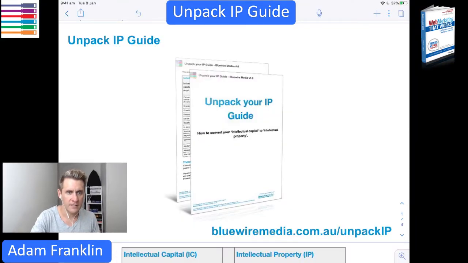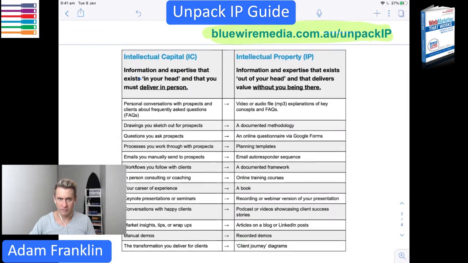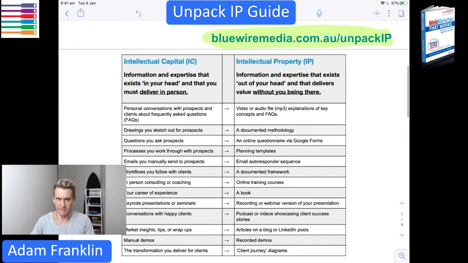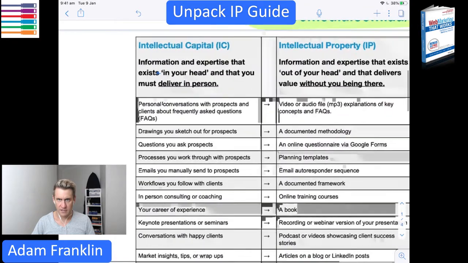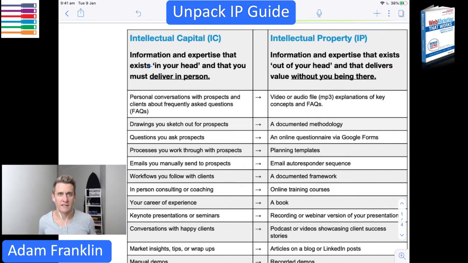Now there's a template which you can download. It's called the Unpack IP guide. That's what it looks like there. There's a no opt-in link here, bluewiremedia.com.au/unpackip. And what we want to do is really just go through this table, and I'll talk you through the different types of content, or the different types of IP that you can be unpacking and converting to content that does a lot of the heavy lifting whilst you're not there, but delivers just as much value as if you were delivering it in person.